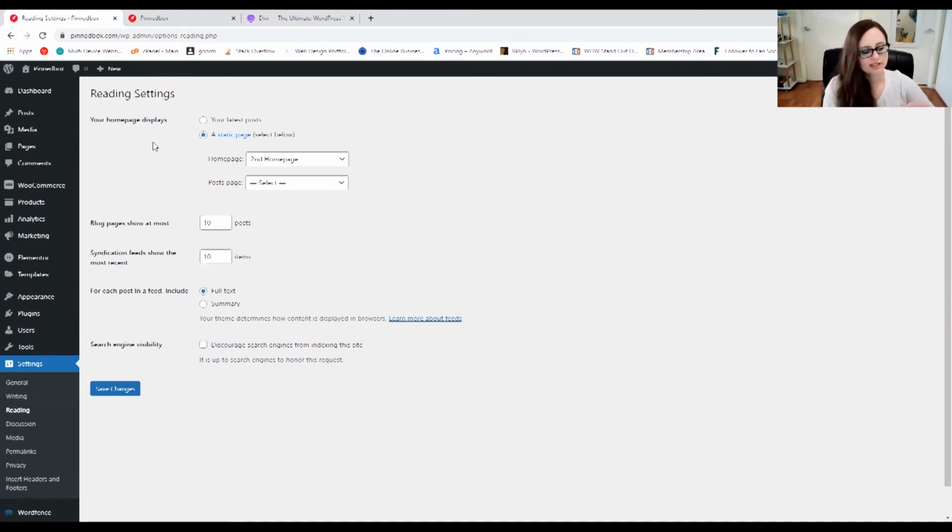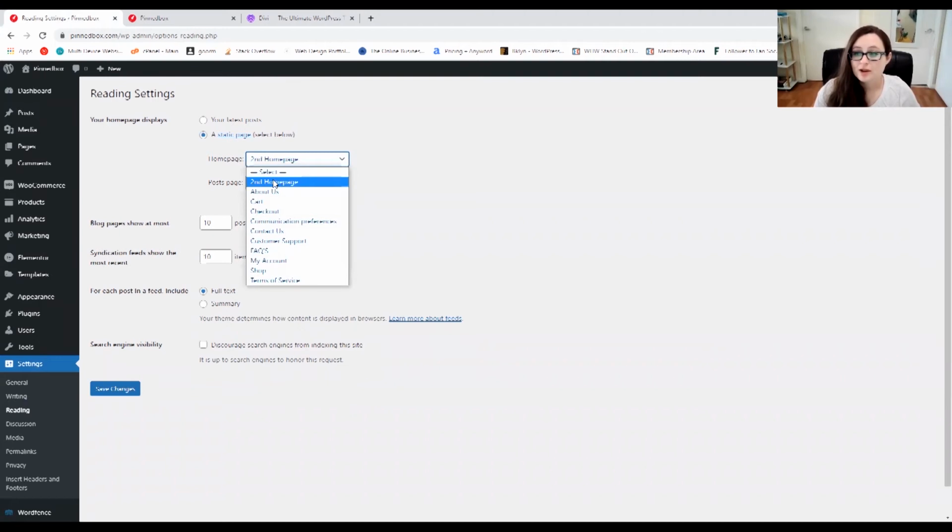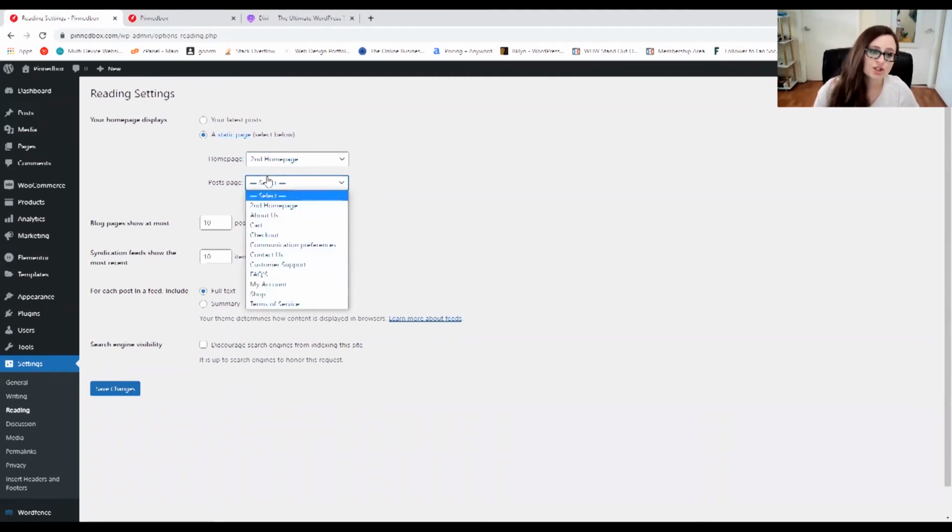So this is where you can show what your home page is. I recommend doing a static page, which means it does not ever change. So you'll select static, and then you can select whatever you want your home page to be. Then you can select what will be your blog page. So you'll create a page that says blog, and then you can just select it. And then when you click onto that page, all of your blog posts will automatically end there.